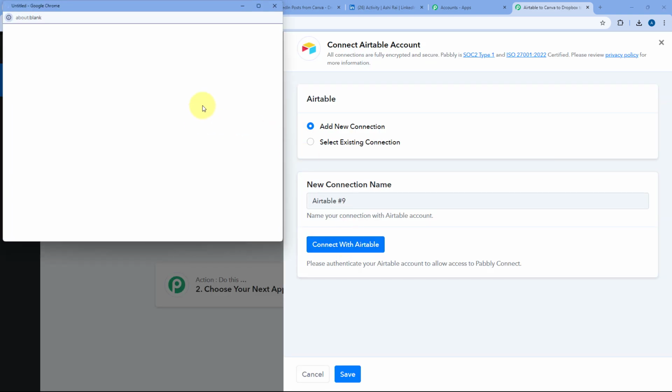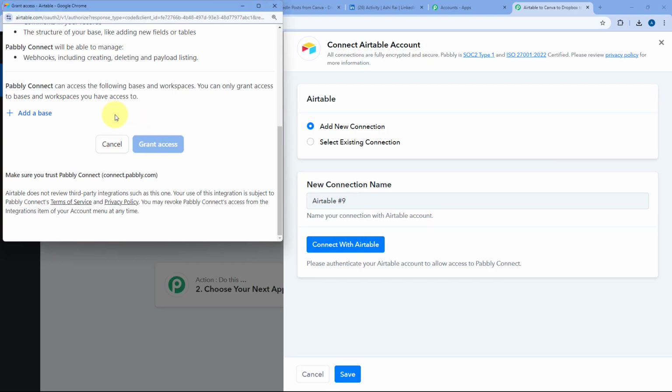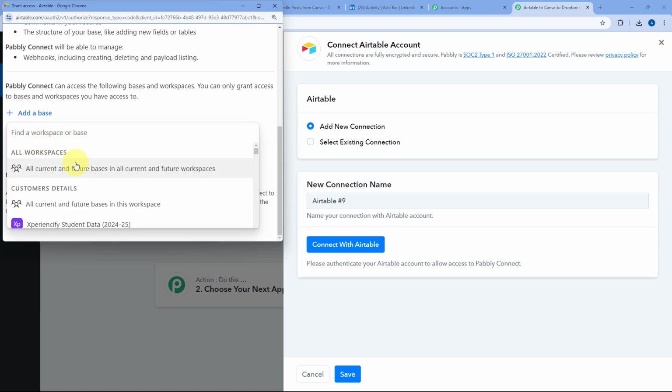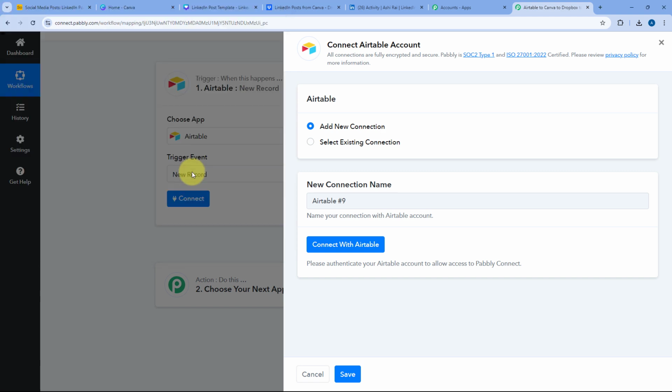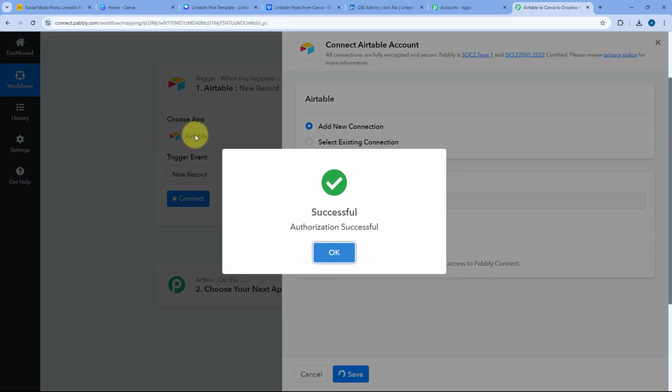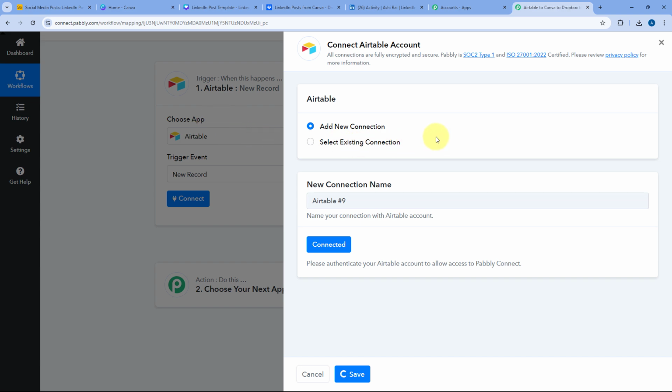Then after that, here in this pop-up window, we just have to scroll down and click on this Add a Base option. From this drop-down, you just have to select this All Current and Future Bases option, so that all the bases which you have in your Airtable account and all the new bases which we are going to create, you can share the access of all of them at once. Then just click on Grant Access, and as we click on Grant Access, we will see our Airtable account will get connected with Pabbly Connect.